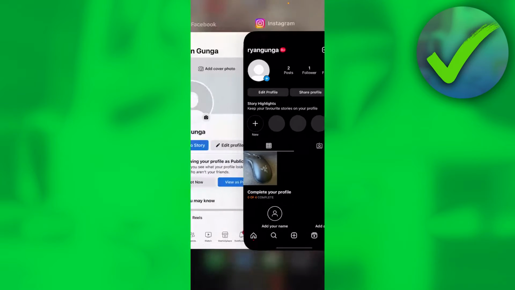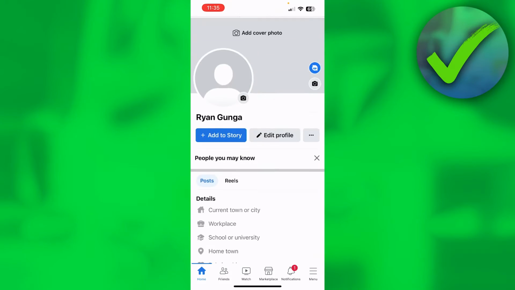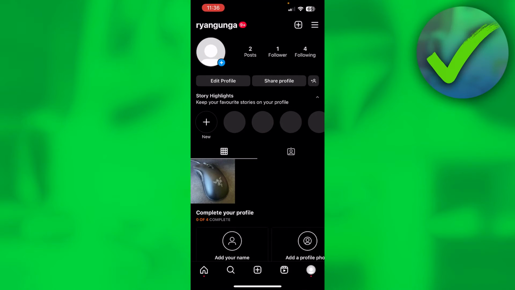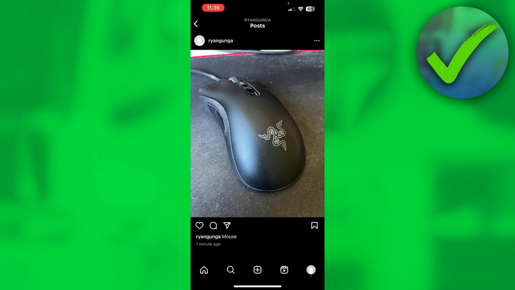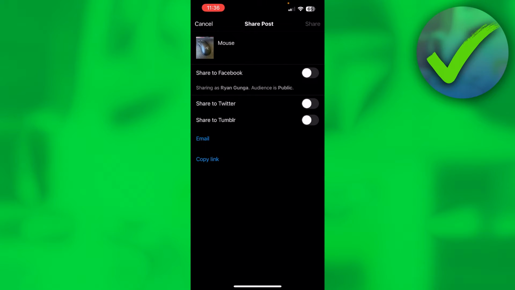So when I switch to Facebook real quick, you can see that I don't have any posts on here. And on Instagram, I have a post here. So once I click on it and then click on the three dots at the top right, and then click on post to other apps, you can actually see here share to Facebook. So what you want to do is simply click on there and then click on share. And now we just have to wait a bit.